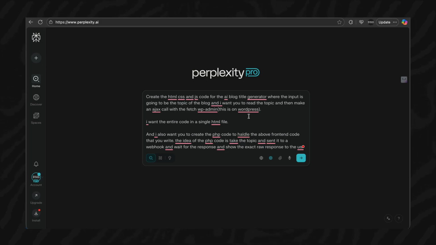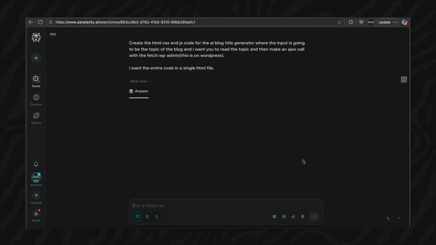The PHP code is going to take that particular input and send it to the webhook, and then we will get the response of the webhook and show it to the user. As of now, I just asked it to show the exact raw response to the user, so that later we'll try to parse the JSON response and make the UI look better. So I'll now just send the prompt and let's see what we get with the code.